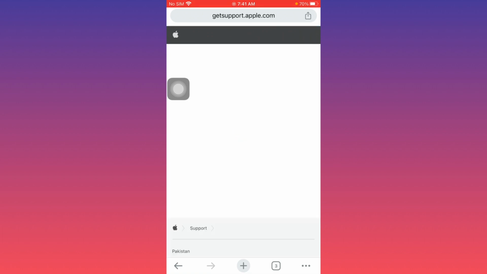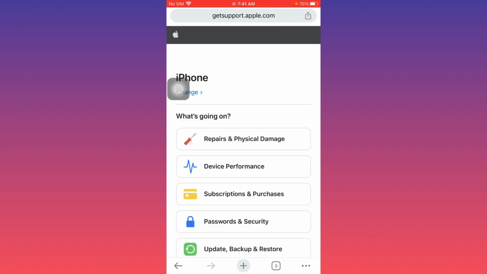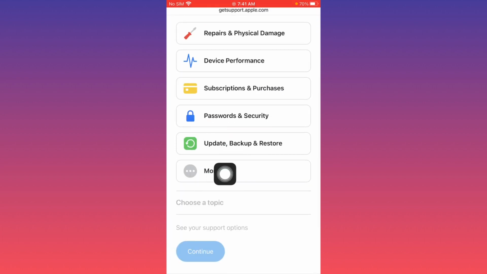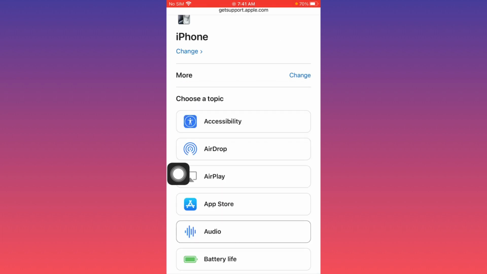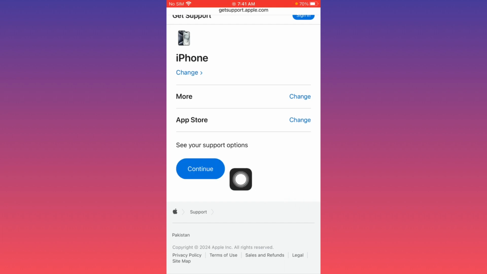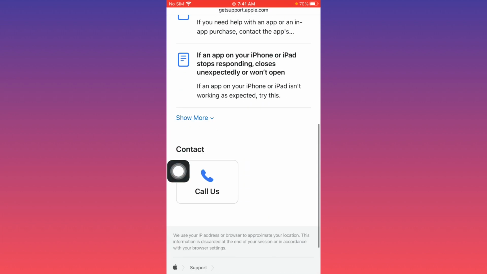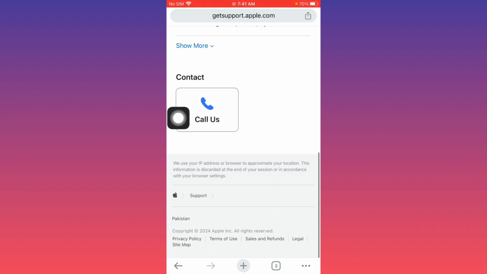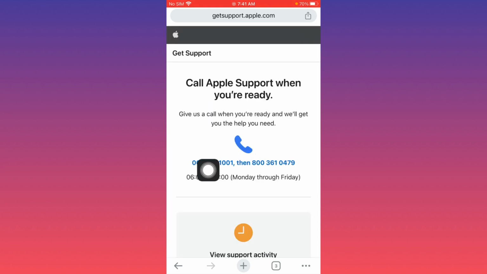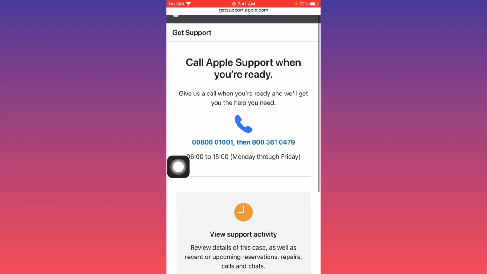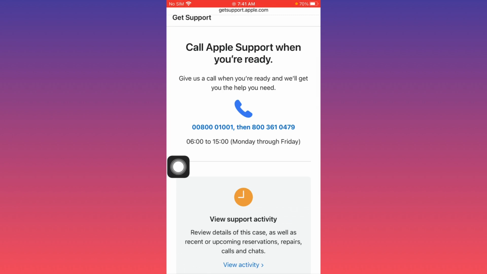And guys, after this you need to scroll down, click on more, and now from here you have to click on App Store and click on continue, and guys, scroll down, click on call us, and you need to call at these numbers, tell them your problem, and they will fix your problem within a few minutes.